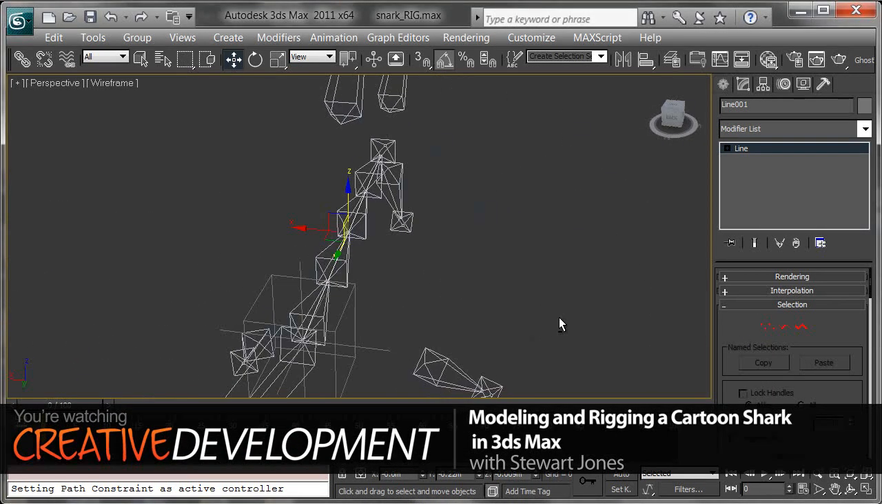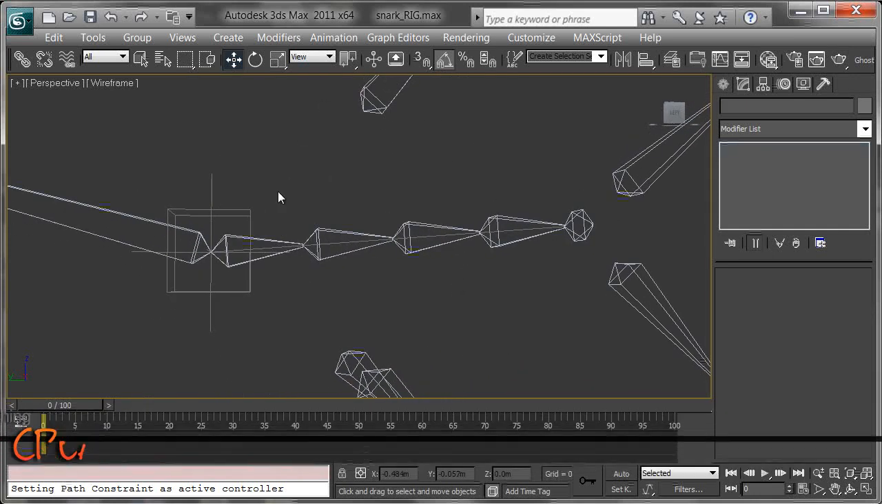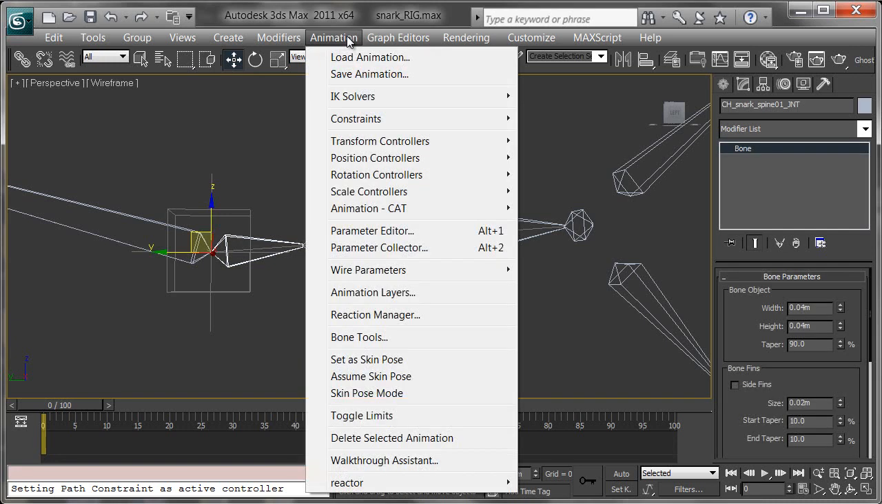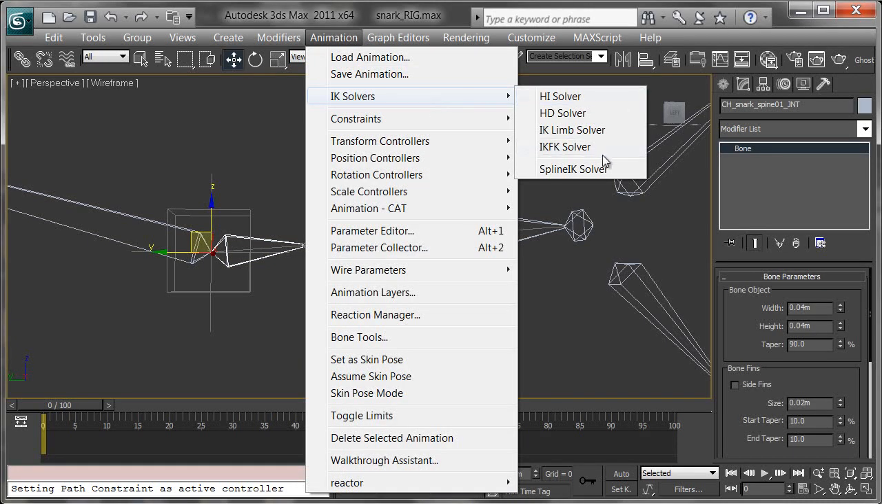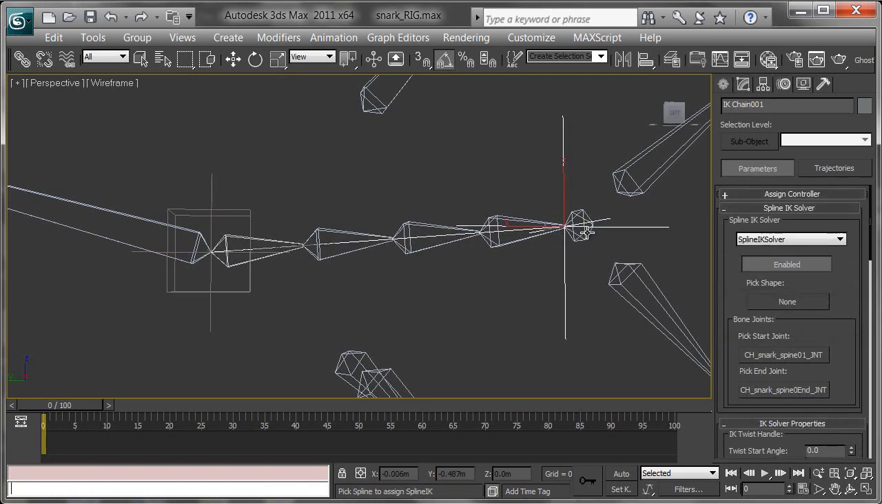So with that done, we can now go ahead and create our SplineIK system, which is really simple. Let's grab the first joint in the chain for the spine, go to animation, IK solvers, and right at the bottom is the SplineIK solver. If we click that, you'll see the dotted line that appears, and this is telling us that we need to click something else for this to actually work. So I'm going to go down to the bottom joint, the end nub for the spine, and click that.